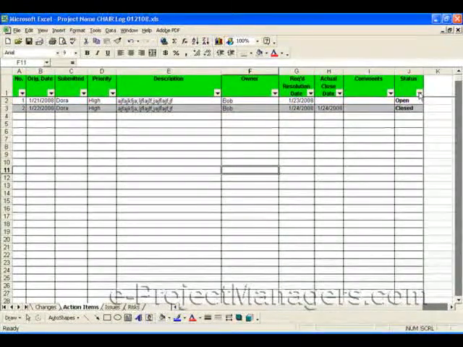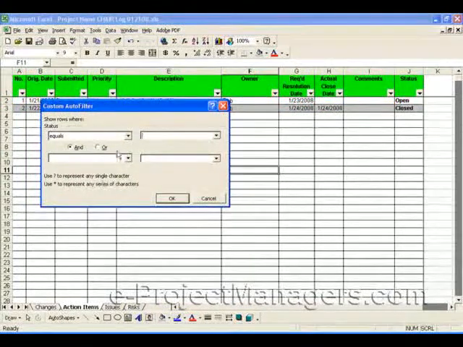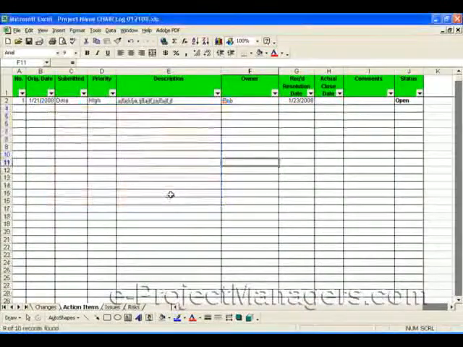Then I go to the filter drop-down and I select custom. So under status I select custom, and I'll say I want to see everything that does not equal closed. Okay, and because this is set, you see the arrow here is now blue, and this is filtering out anything that's not open. So that's why the filtering is on.